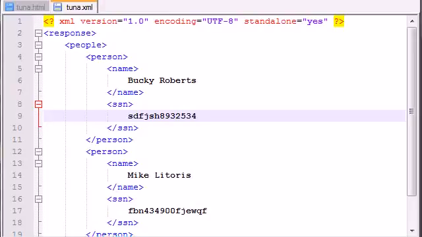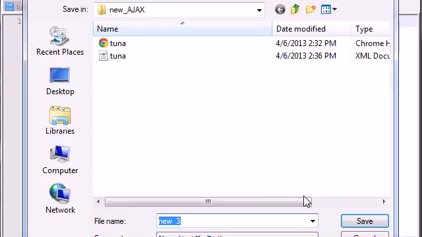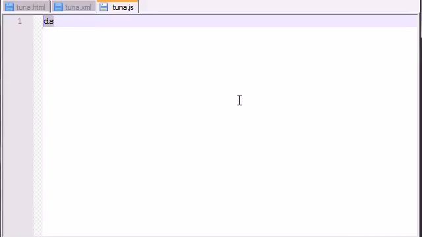Alrighty guys, now let's go ahead and create the JavaScript file. So, file, new, and of course I'm going to save this as tuner.javascript right there. Okay, now again, I know I did this probably at least 3 times already, but since I haven't programmed any AJAX in at least a couple weeks, let's go ahead and do this again.